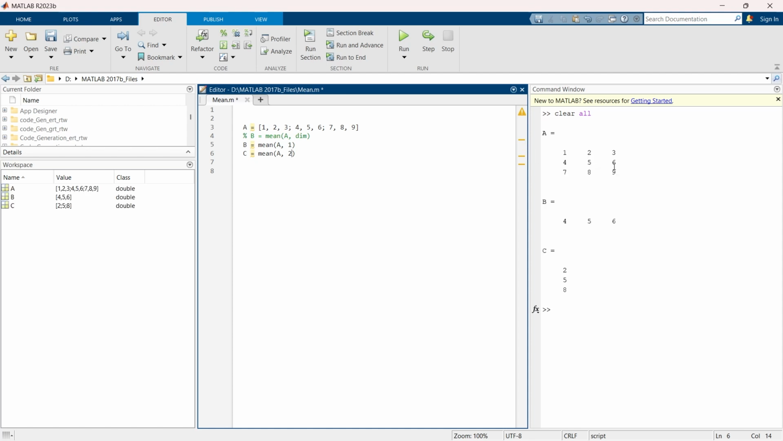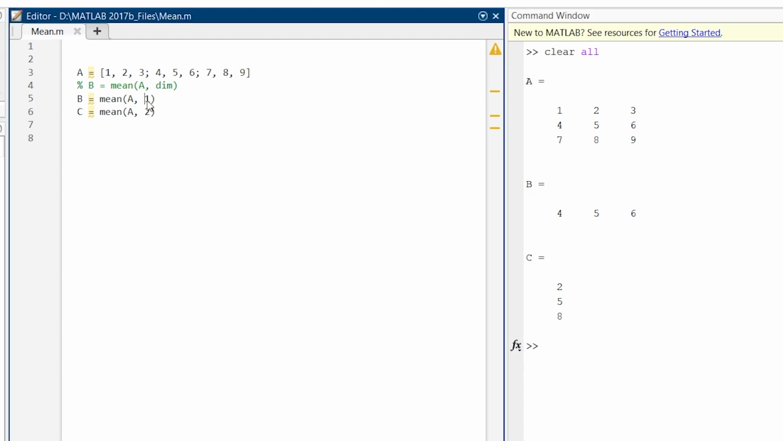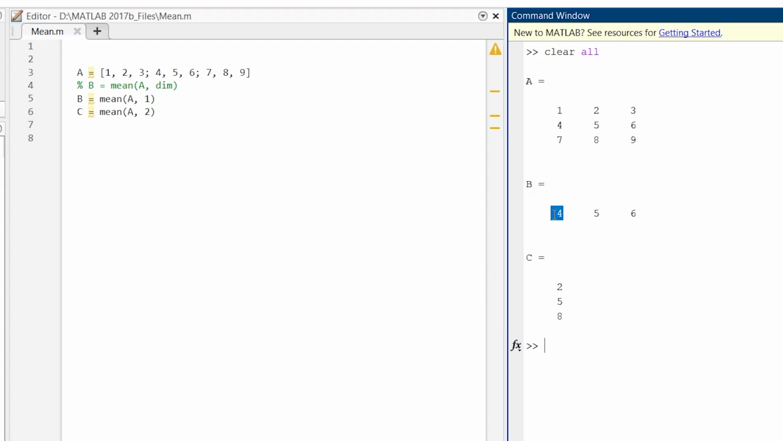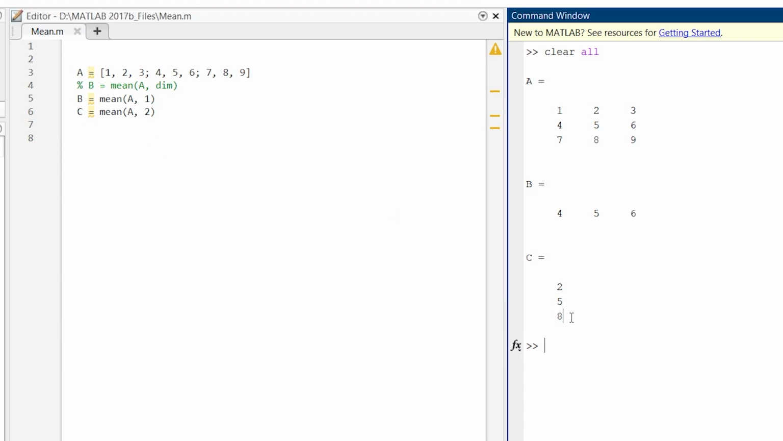So this is our matrix A, this is the answer of B. So in B we compute the mean of each column, right? 1 represents mean of each column and 2 represents mean of each row. So 7 plus 1 plus 4 is 12 and the average of that, 12 divided by 3, is 4. So we get 4 here, 5 here and 6 here. So it's column wise average, and the C where we have 2 gives us the mean of each row, and that is 2, 5 and 8.